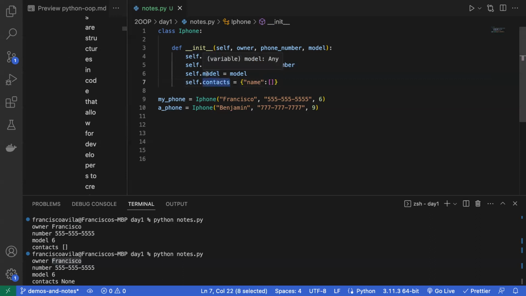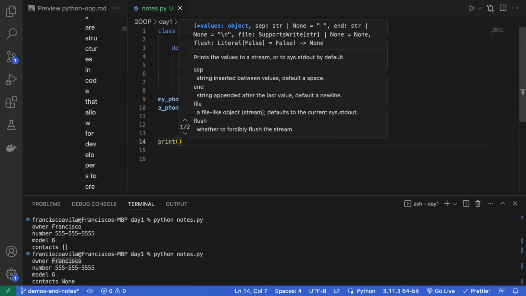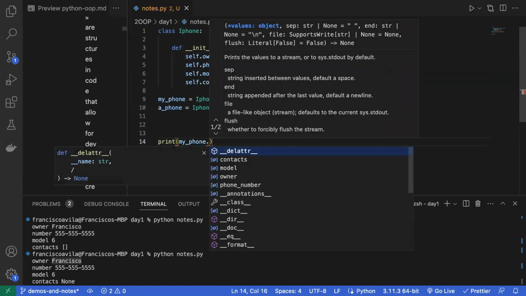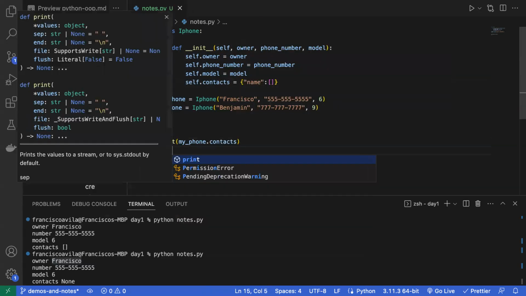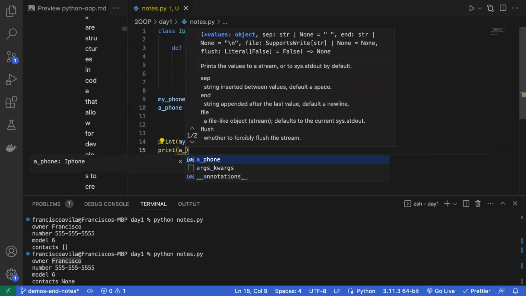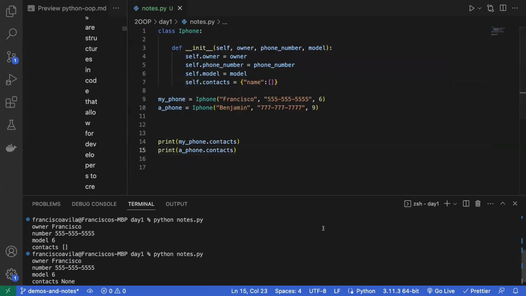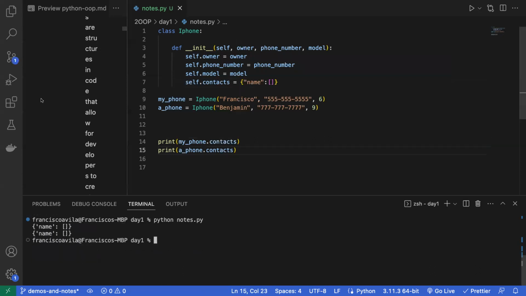So I know that every phone is going to need a section where they can store their contacts, right? Well, now I can go ahead and print my_phone.contacts, and then I can also print a_phone.contacts. And when I run this, you'll see that they're both exactly the same. They both come out with exactly the same thing because that's what I passed into it. But every single other argument is different. So if I try to access the owner for my_phone, I'll see Francisco, and the owner for a_phone will be Benjamin. This is basically just setting a default value for every single instance that gets created of this class. Does that answer your question?